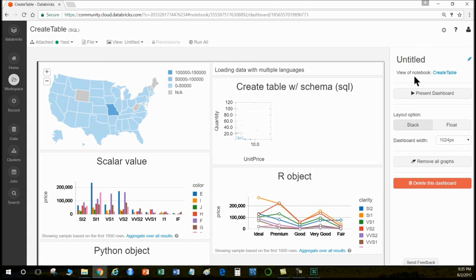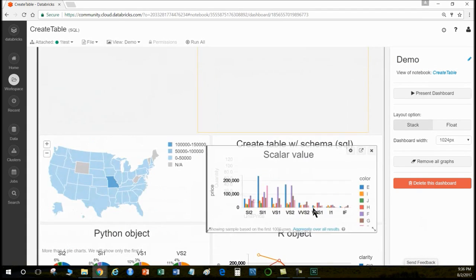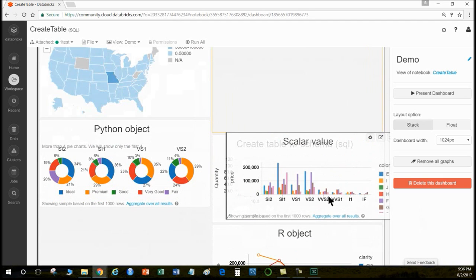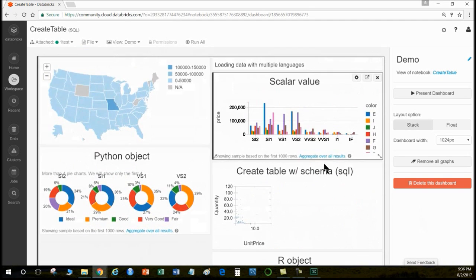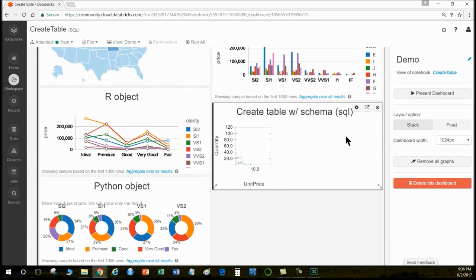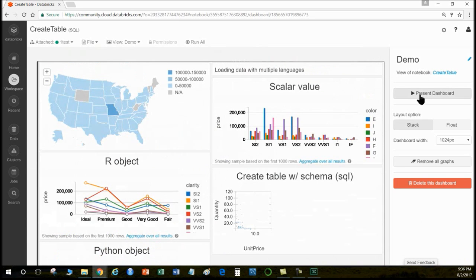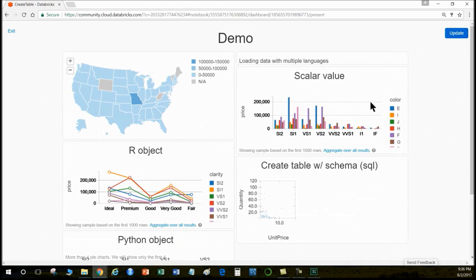You can drag and drop and move around this cell, which is nice. And then you can finalize by pressing this button, present dashboard. And this is how the dashboard looks. And if the data was connected to any streaming data, and if you hit the update button, it'll update and then it'll change the plot.